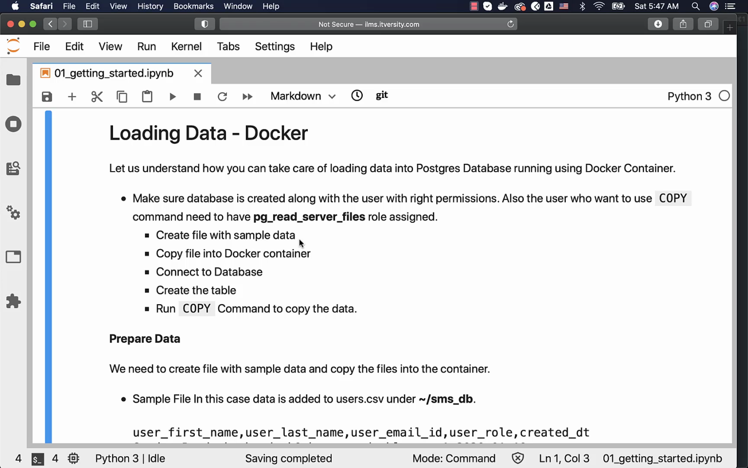You need to ensure that a database is created along with the user with the right permissions. Also, the user who wants to use the COPY command needs to have the pg_read_server_files role assigned. It will give some additional permissions due to which the user will be able to load the data. If you want, you can use the Postgres user directly and you should be able to load the data, but I would highly suggest using non-super users to experiment with these things.